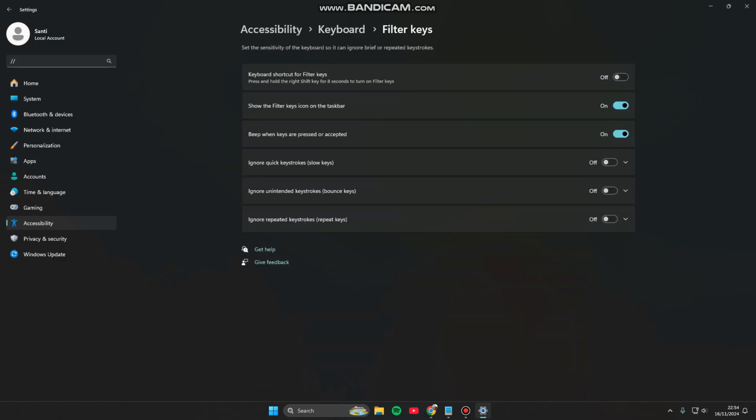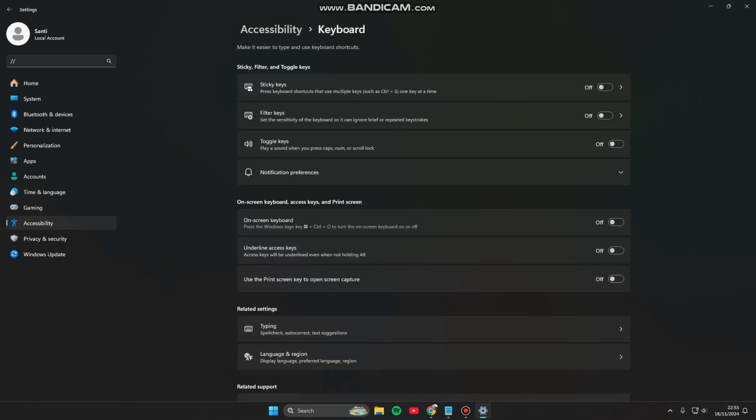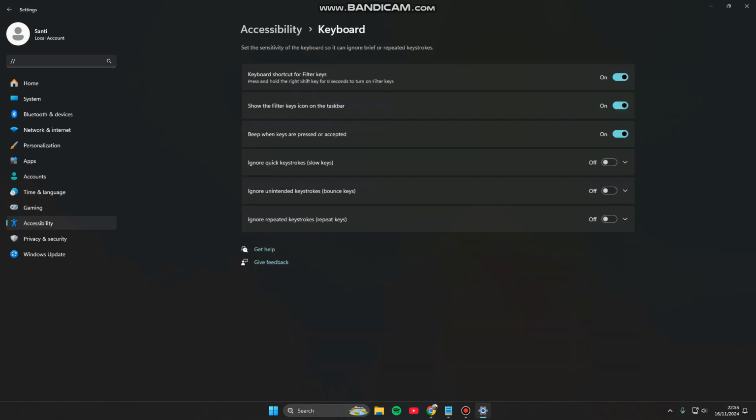So you can press and hold the right shift key for 8 seconds. Again, hold the right shift key for 8 seconds to turn on filter keys. You can try to turn this on first. Turn on, and let's hold shift for 8 seconds.